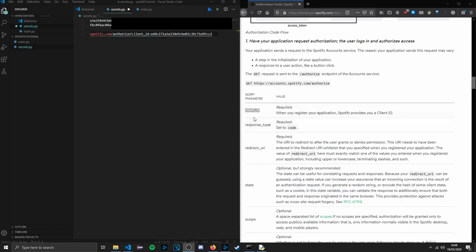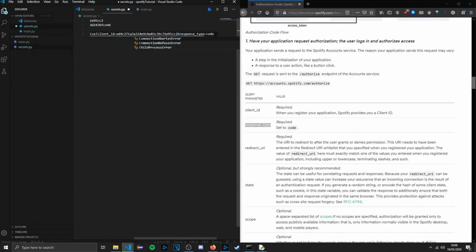Okay, so the second query parameter is response_type, and this is required and set to code. That is exactly what it sounds like. We add a second parameter using the ampersand called response_type equals code. Lovely. Okay, redirect URI. We already talked about this.